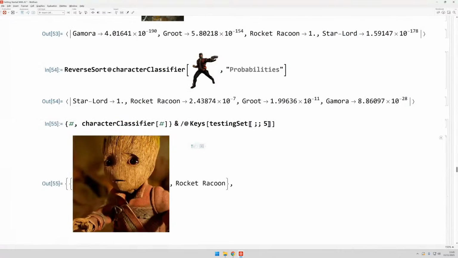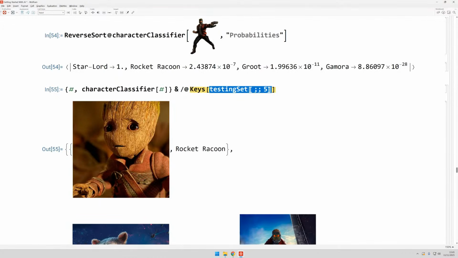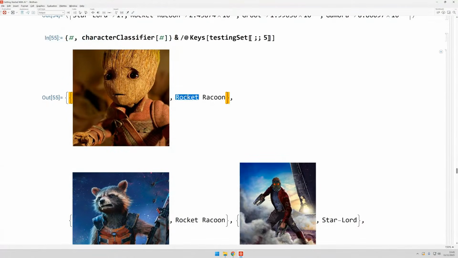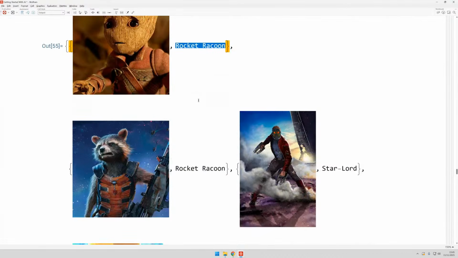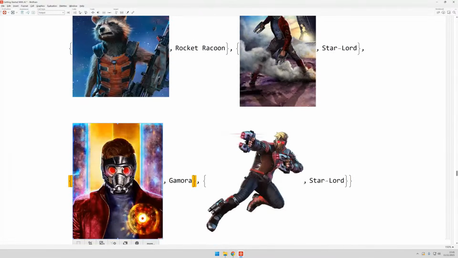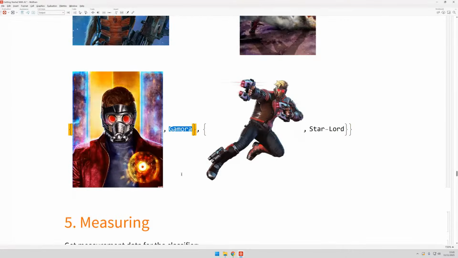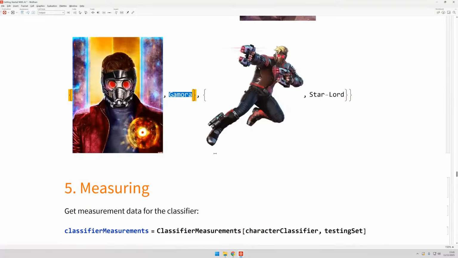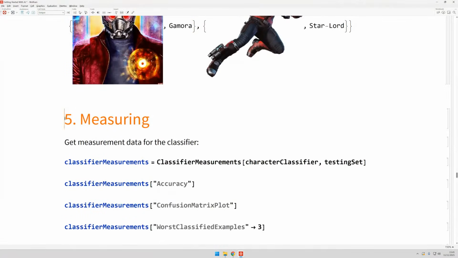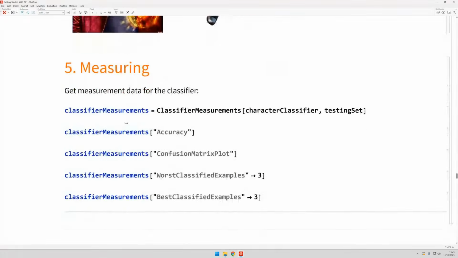In fact, here what we're doing is extracting 5 elements from our testing set and passing them along to our classifier function, and we're seeing that it incorrectly identified this image. This is Groot, not Rocket Raccoon, and it's done a correct job on this one. Same for Star-Lord, but here again there's another mistake. So it's trying, but you will get mistakes or misclassifications, and that's exactly what's going on in terms of the last step that we were talking about, which was getting a measurement for how well your classifier is actually doing.